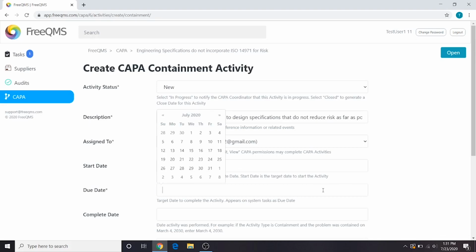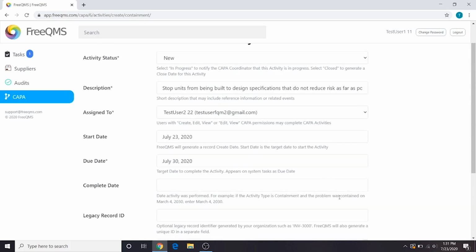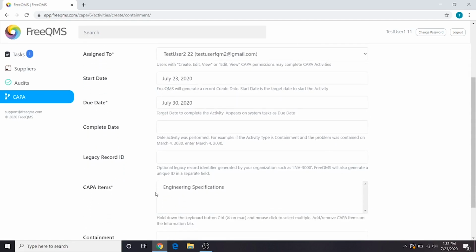The due date will appear as the task due date in the task center for the user assigned to complete this activity. Complete date. This activity is not completed yet, so we'll leave this blank. Legacy record ID. FreeQMS offers the ability to incorporate legacy numbering even for individual CAPA activities. This is useful for large companies that manually number investigations, corrections, and other activities. We will put NA for this demo.